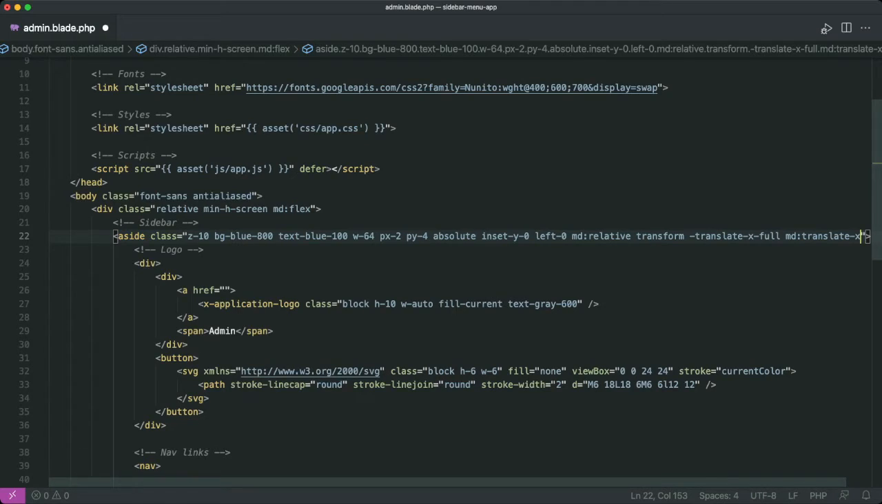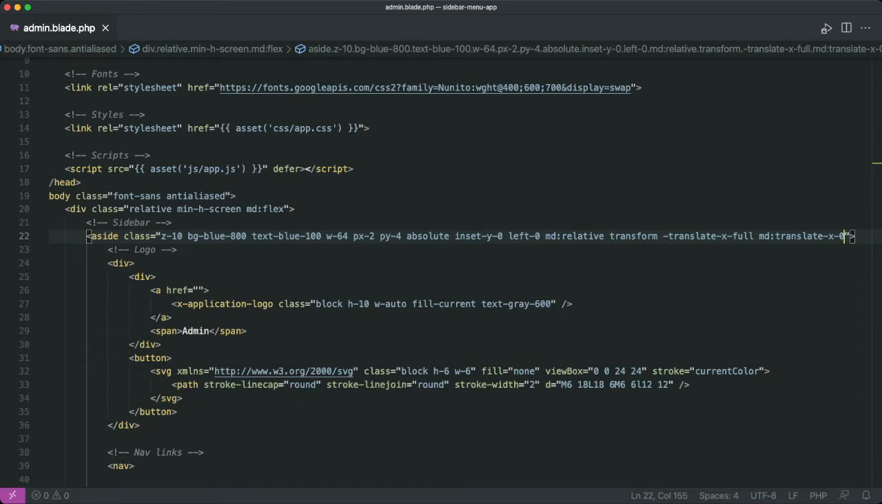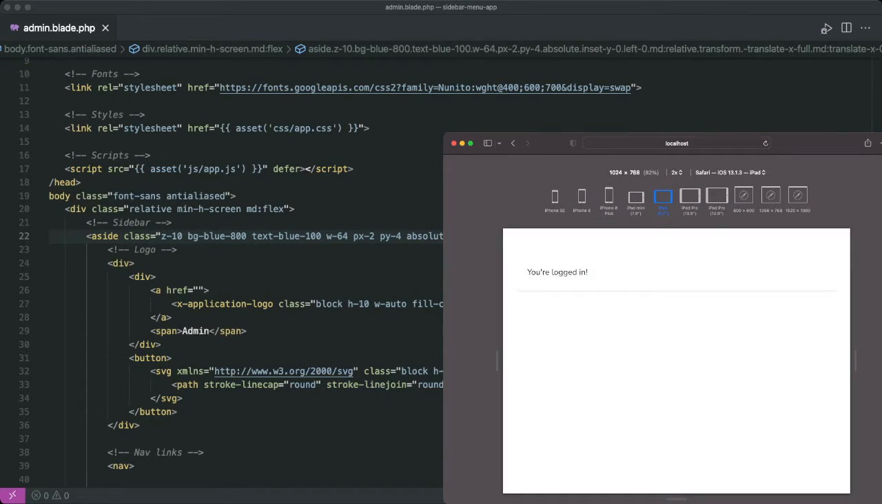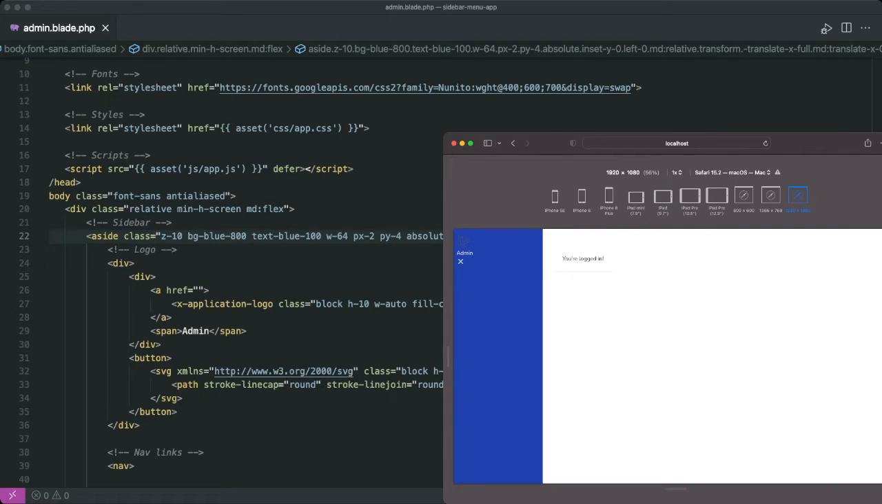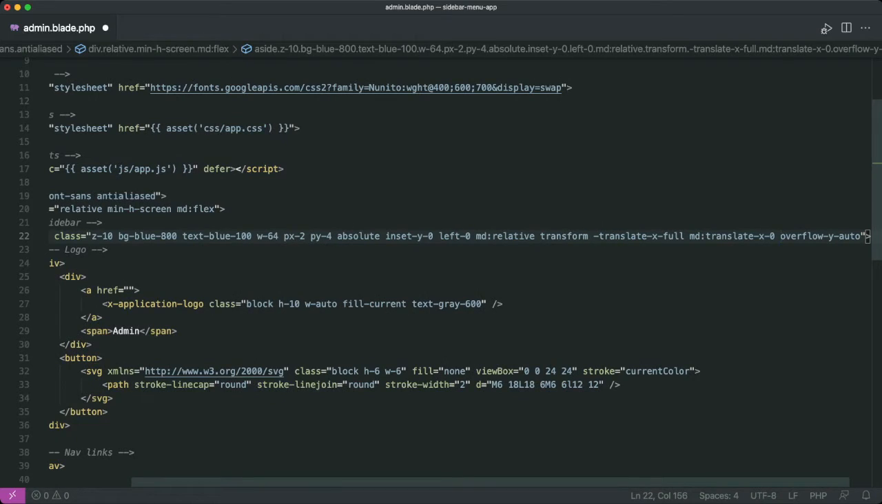Let's see if I can move the screen a little bit. Now let's see how that looks on the browser. If we are looking at the web page, for example, on an iPad, the sidebar will remain hidden. But if I switch to a bigger monitor, the sidebar will remain visible. Now, just to add a final touch, I'm going to make the vertical overflow automatic, and I'm going to move this line down so that it's easier to see.